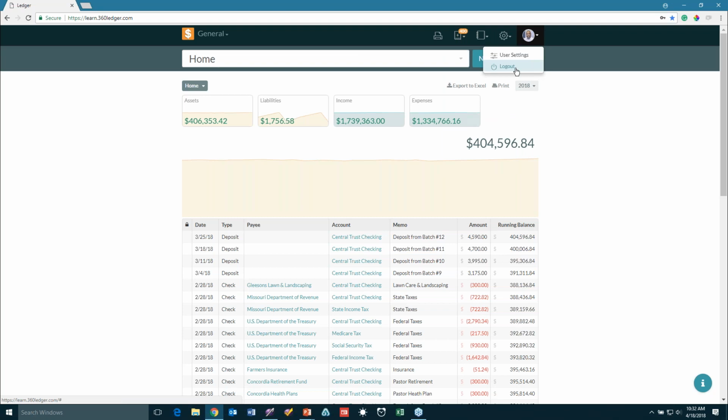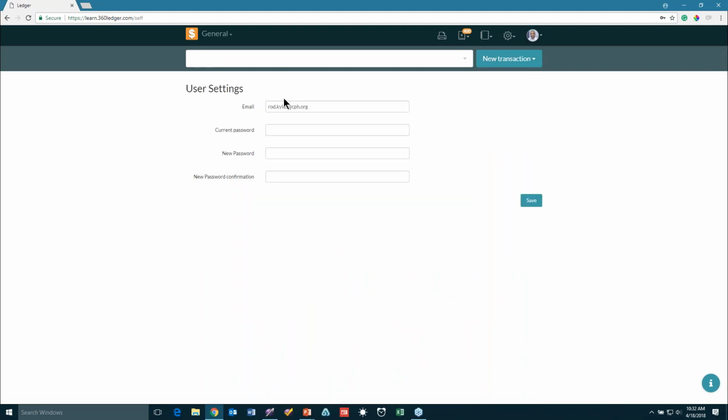Church360 Ledger does keep you logged in for 2 hours, and basically as long as you're making changes, it'll keep you logged in, but if it sits idle for 2 hours, it'll log you out. And of course, you can log out at any time. So if you're in an area where somebody might access your computer, you may just simply want to log out for safety purposes. Now, above that is user settings. User settings is where you can change your email address and change your password.